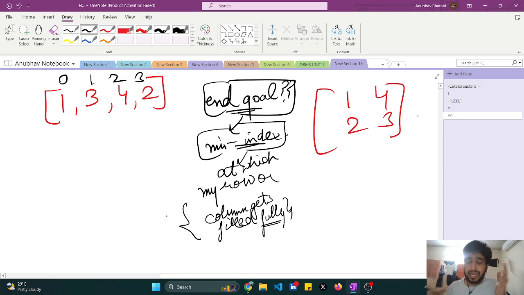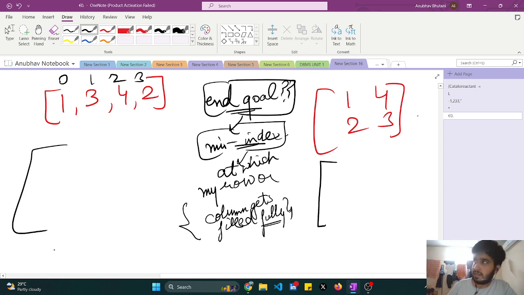Okay, and I have to traverse from the zeroth element to the end element because I have to get the lowest value of the index that can fill any of my rows or columns. So I can simply replace these elements with their indexes.